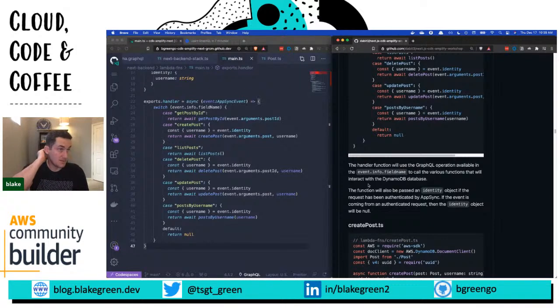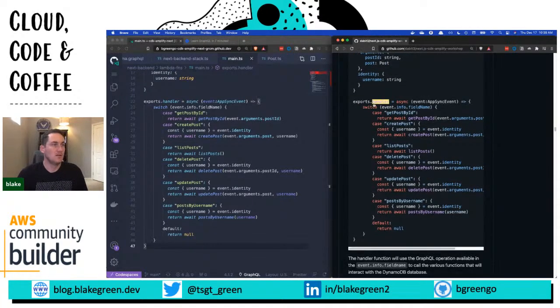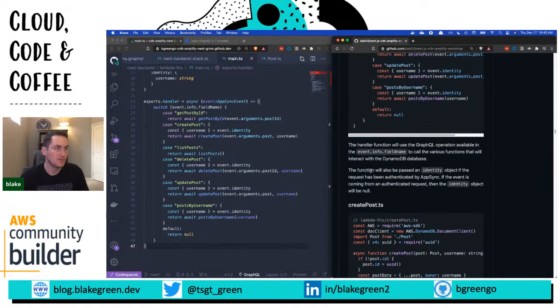Alrighty, so the handler function will use the GraphQL operation available in the event info field name. So that would be this here that gets passed in from the GraphQL API, right? And then to call various functions that will interact with the DynamoDB database. The function will also be passed an identity object if the request has been authenticated by AppSync. If the event is coming from an unauthenticated request, then the identity object will be null.